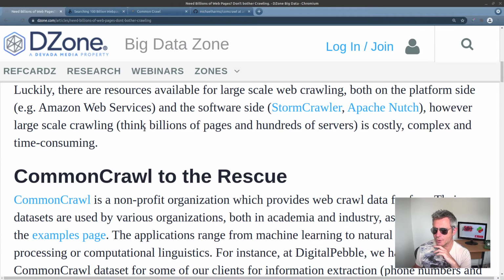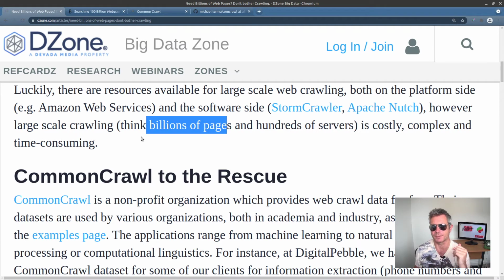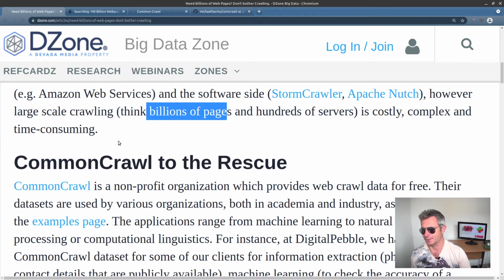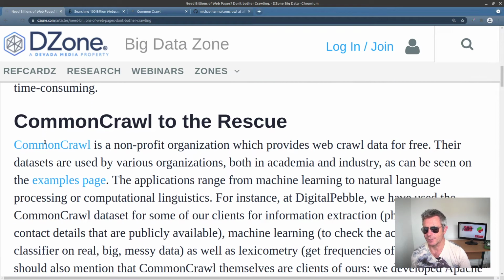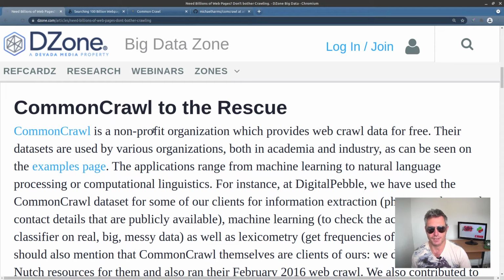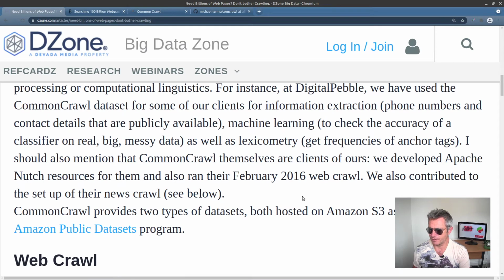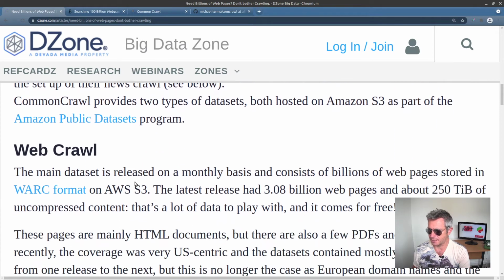However, large-scale crawling, think billions of pages, is costly and complex and time-consuming. Yeah, I think we'd all agree with that. So, commoncrawl is a non-profit organization, so if you use them and you've got plenty of money, then think about donating. Their datasets are used by various organizations, both in academia and industry, as can be seen on the examples page.